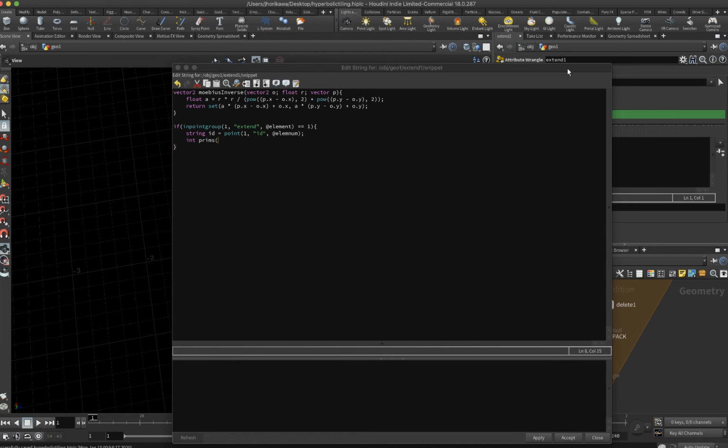and get the correspondent primitive numbers which share the same ID value from the first input using the find attribute value function. So from the primitive, look for the ID attribute. If you have the same attribute, then get the number array of primitives. And using a for loop to go through all the primitives which are found as the same ID, get the prim number. Center position.